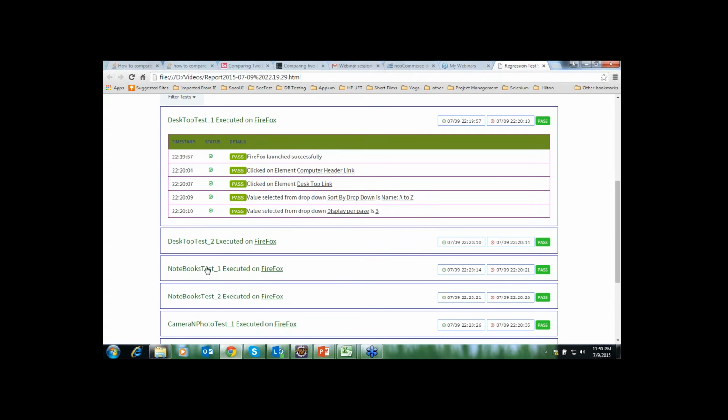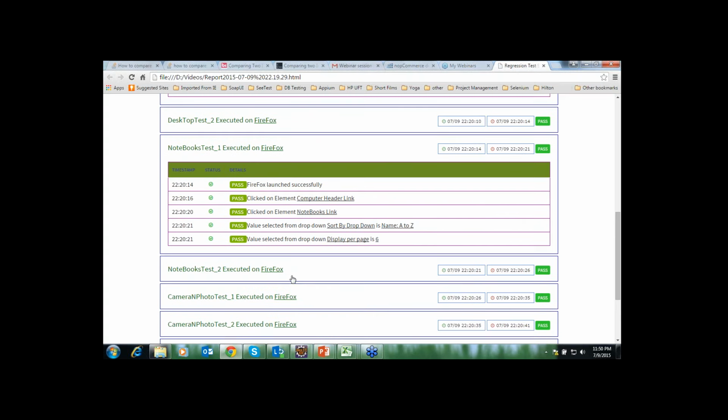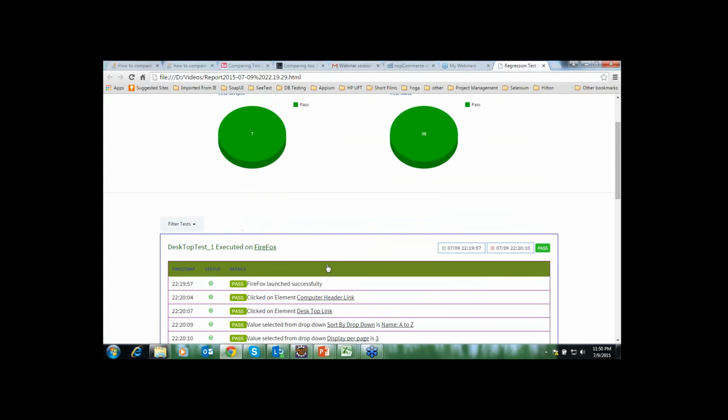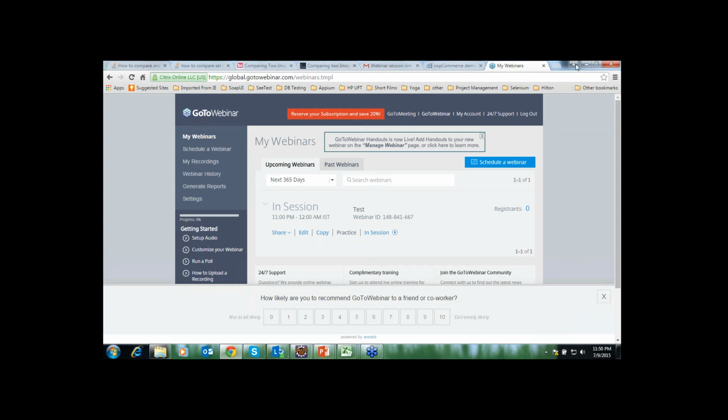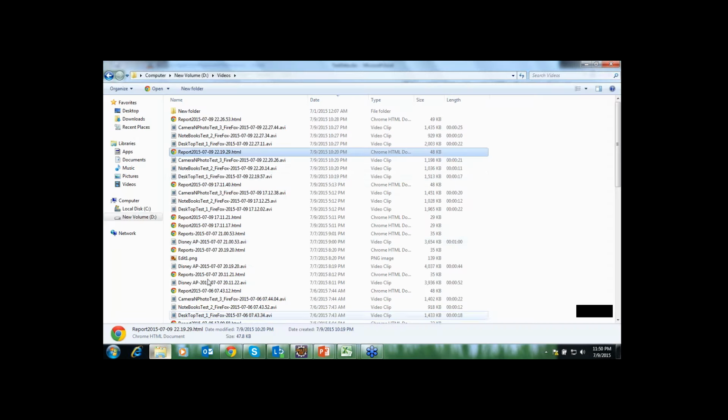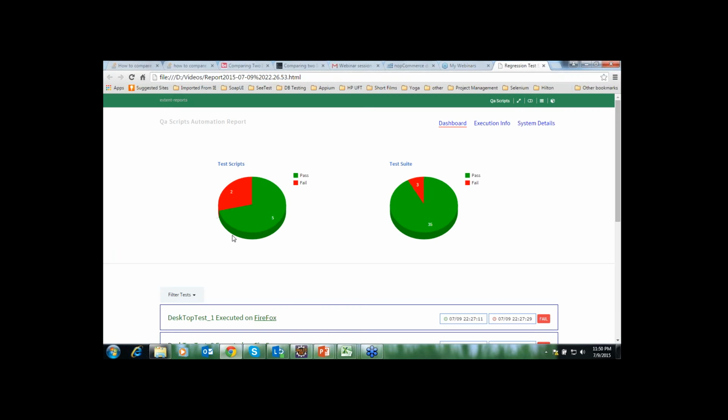Like that, you can go for notebooks, iPhone, or camera and photo. So this is all the report with the pie chart. If something goes wrong, what happens? The script will fail and it will attach the snapshot of that particular page. So here is the report which has some failures.